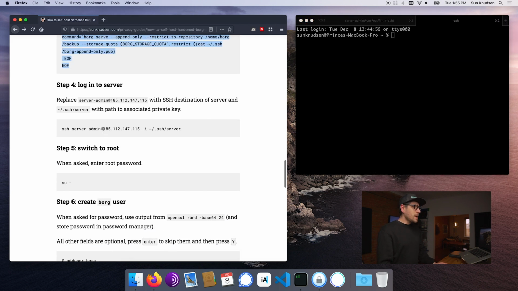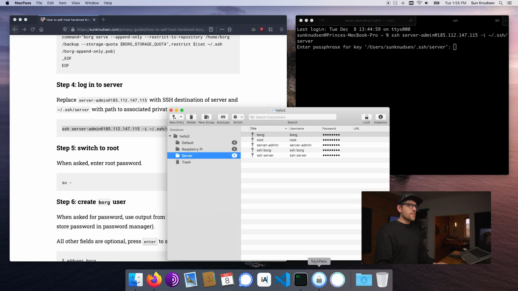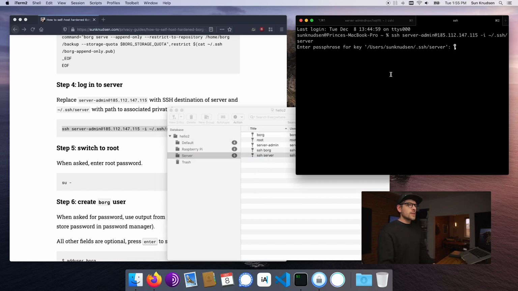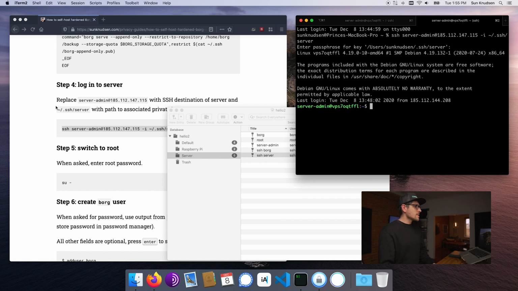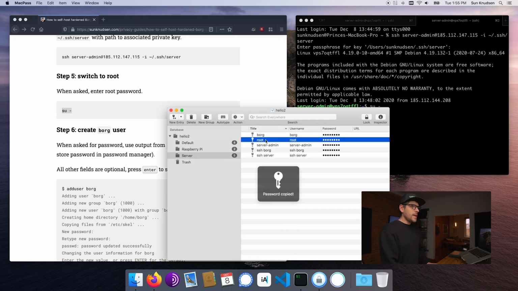Now that we're done here, we want to SSH to the server. If you've watched the last episode, this is exactly where we were at. It asks me for the passphrase for the private key of this server private key. Well, that was a lot of private keys there, Jesus. Once this is done, we want to switch to root using su, and we need to have the root password here.